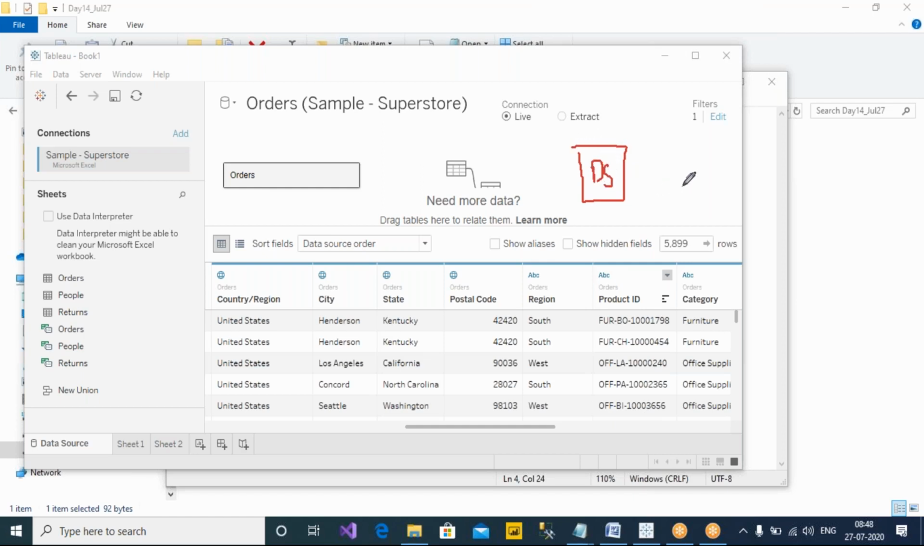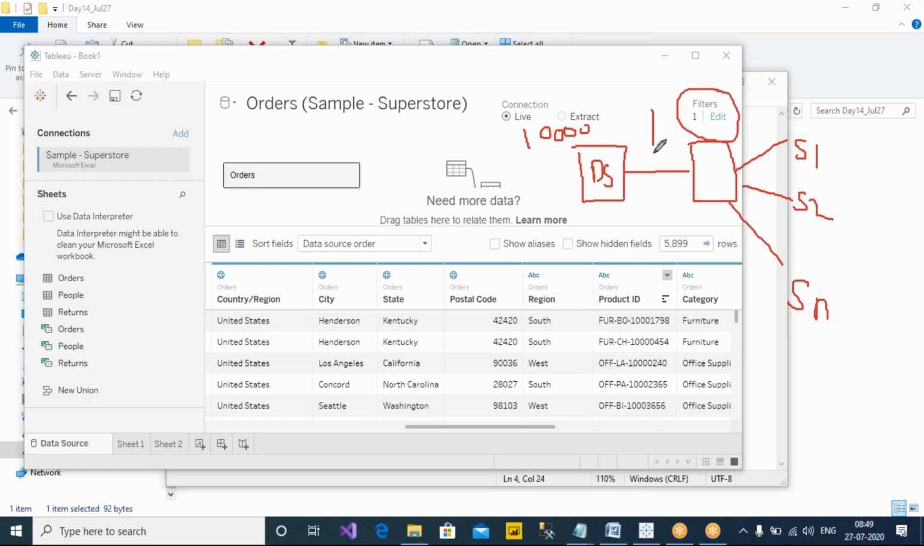So what it is doing is, this is my data source, and I'm connecting to Tableau. Inside Tableau, I have sheet 1, sheet 2, and so on up to sheet n. I originally had 10,000 records, but now I'm applying some filter here. So with this filter, I'm stopping some records and allowing 5,000 records. So inside Tableau, how many records are now available? Only 5,000 records. Is that true? Let's take a look.